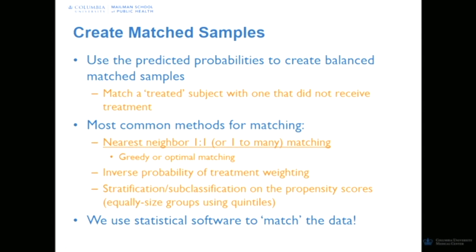Now, how do we match? First of all, we do not do this by hand. Everything is done in software, even by statisticians. The most common methods for matching are nearest neighbor matching, inverse probability of treatment weighting, or stratification.